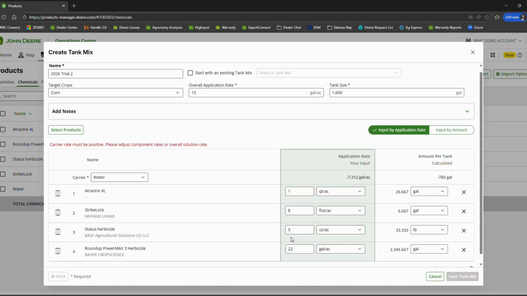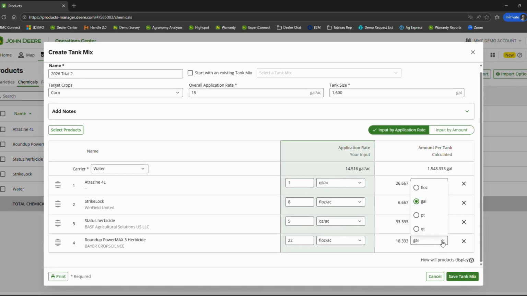Lastly, fill out all chemicals, switching your correct rates to fluid ounces. On the right, we can have it in gallons, pints, quarts, or we can have it in pounds, ounces, or tons, depending on how much of the product we're using.